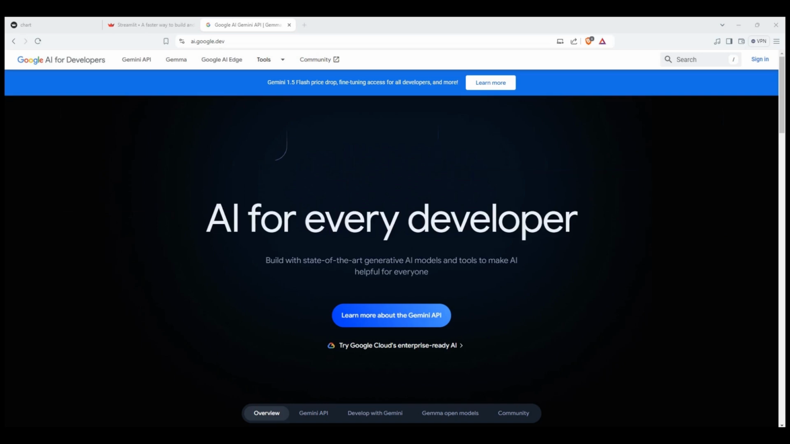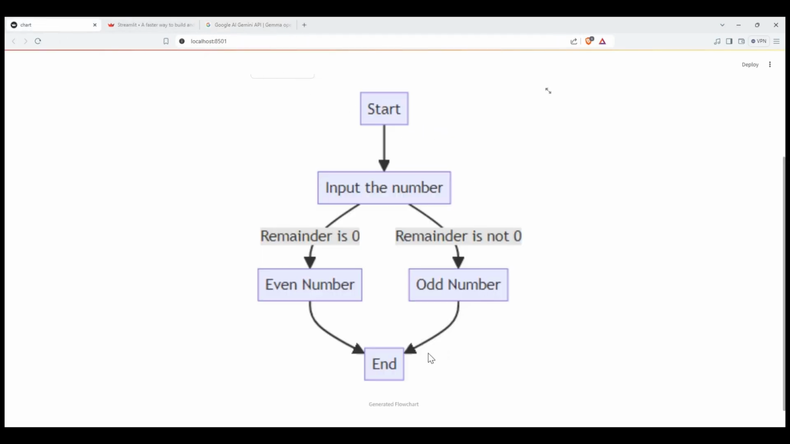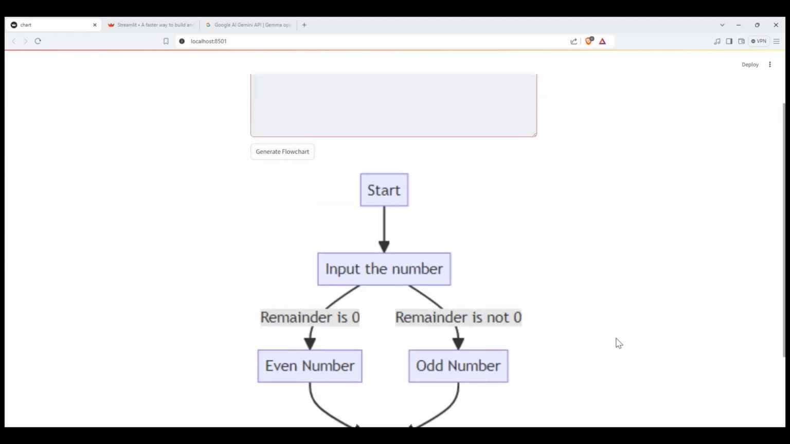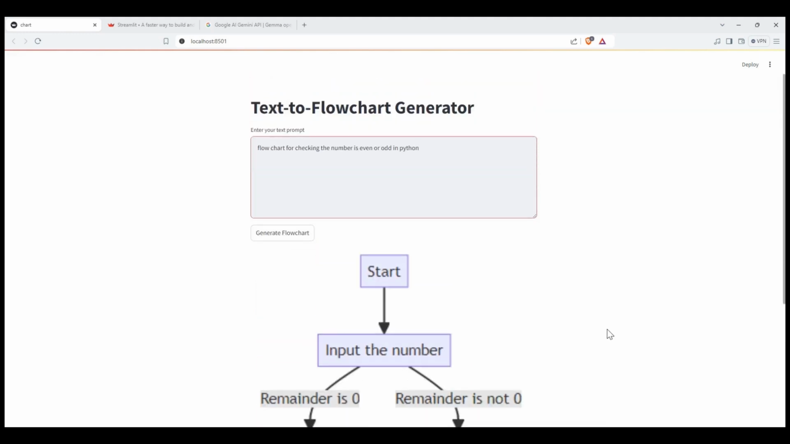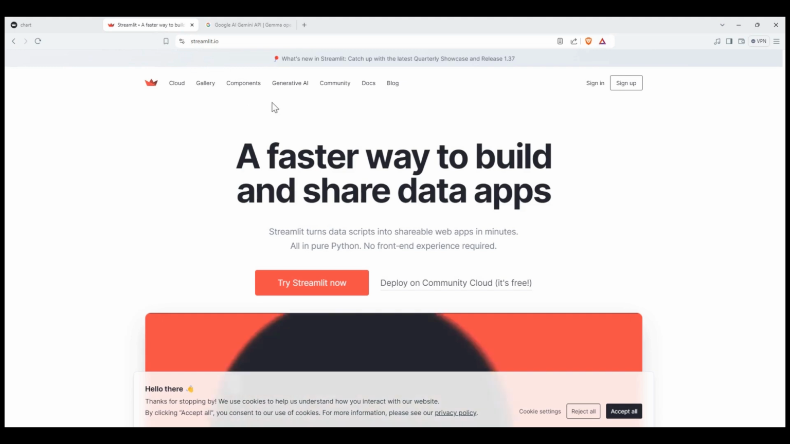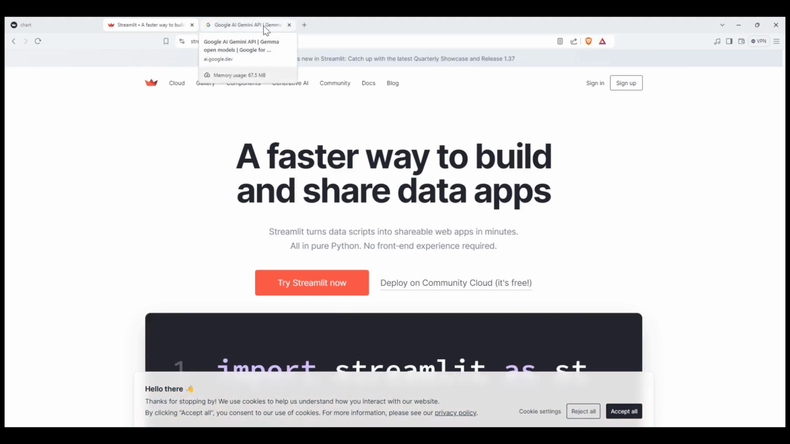Welcome to this tutorial where we'll take you through an exciting journey of creating editable flowcharts with Python. If you're a developer, data scientist, or even just someone interested in visualizing processes, this video is for you. We'll be using Streamlit to build an intuitive user interface, Python for generating the logic, and the power of Google Gemini to handle intelligent prompts.